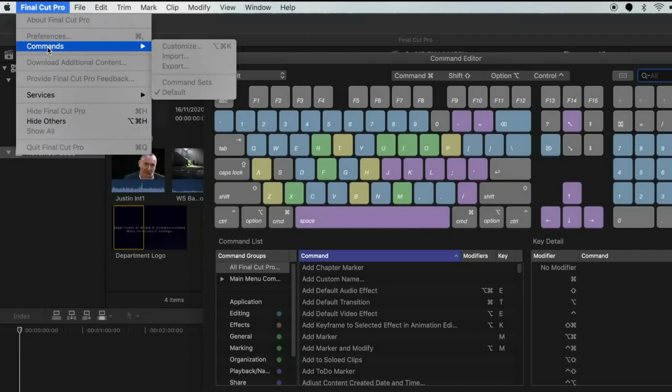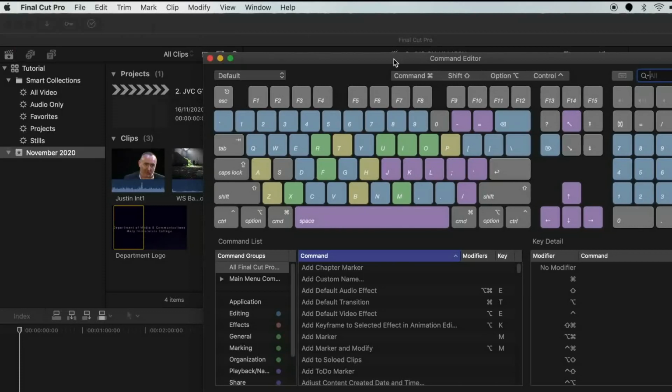Remember, it's basically Commands, Customize, that will show you your keyboard, and then you can just bring your cursor over and see whatever it is each individual key does. Let's close that down.